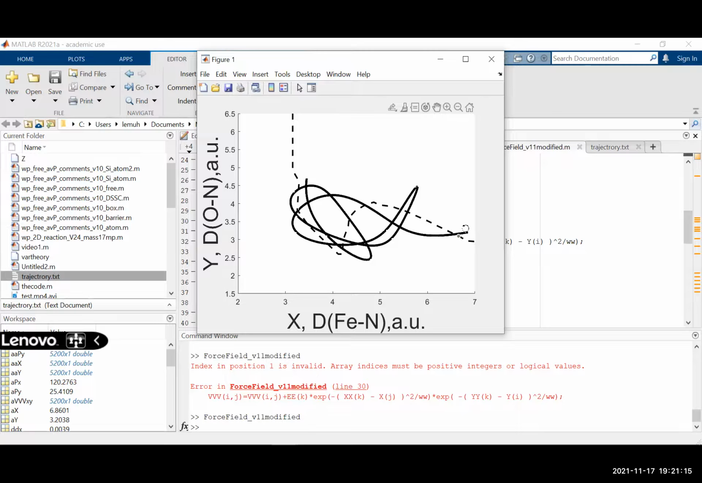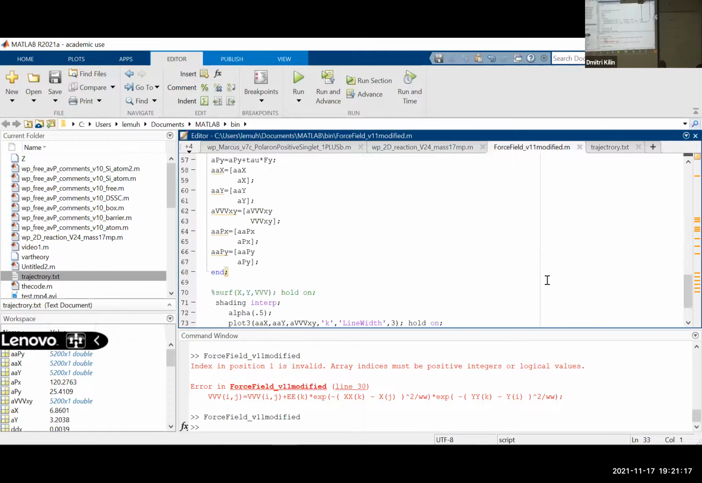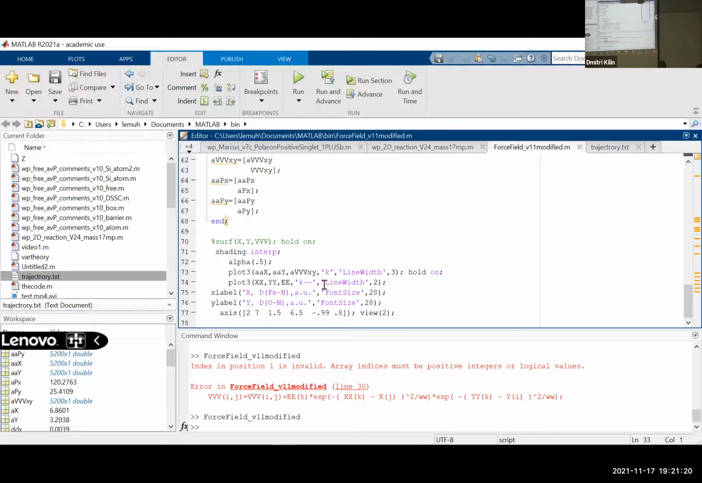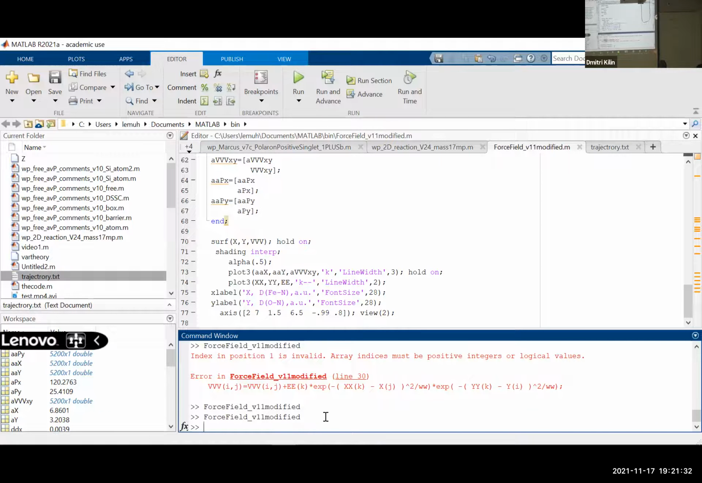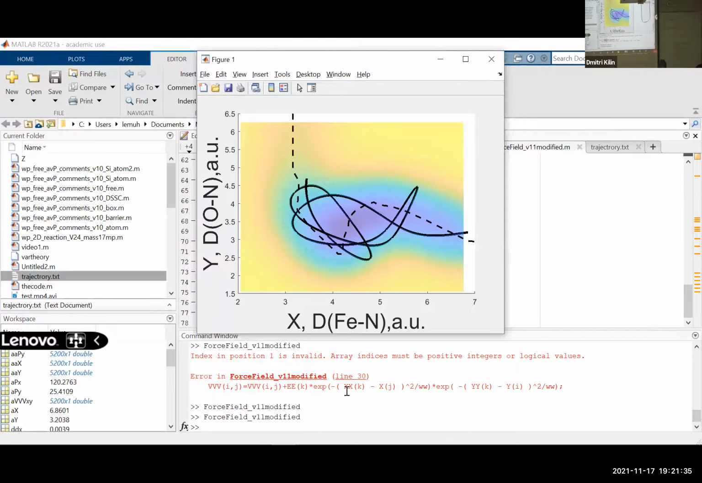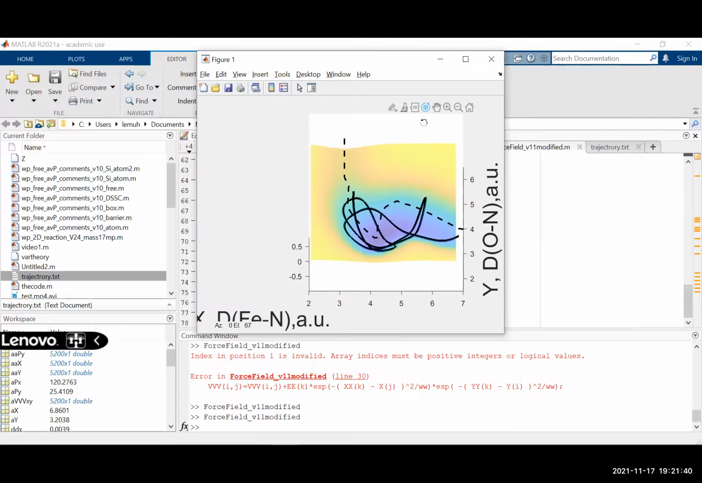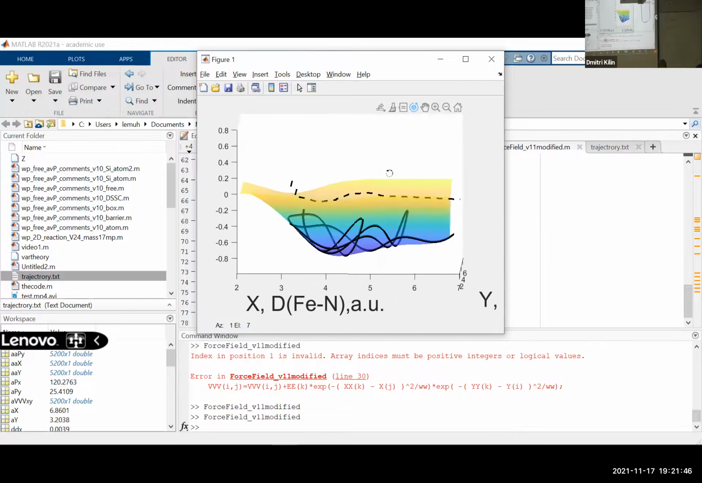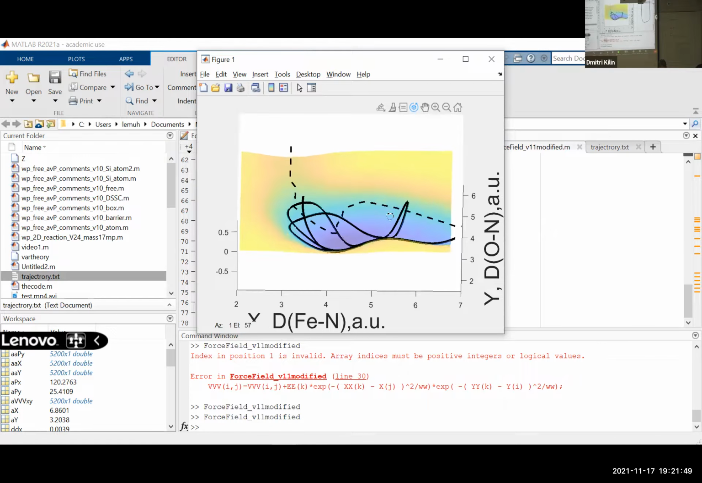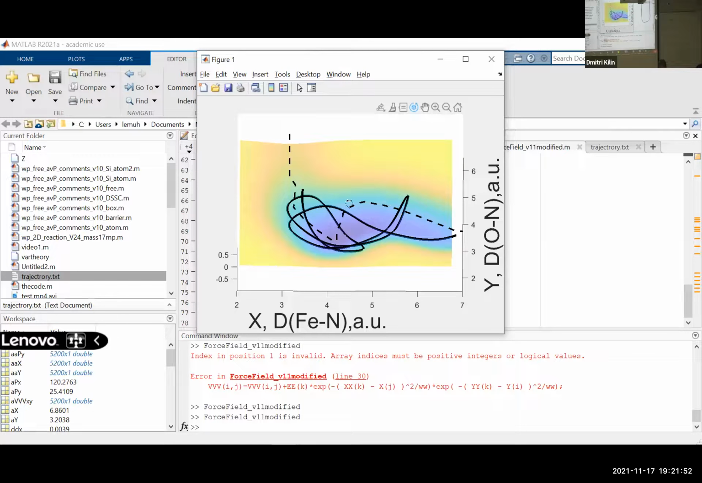Let's bring back this little thing, and now it will be more colorful. So it brings the potential, and one can rotate, and we can see this potential. And you see this black line explores different places of the potential surface and finally gets through.